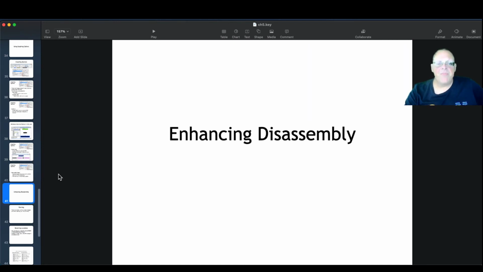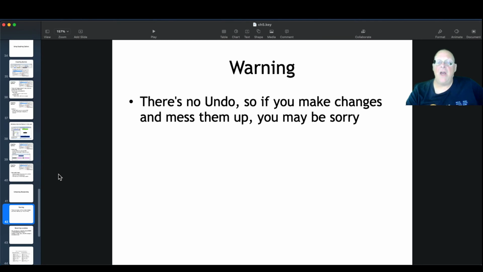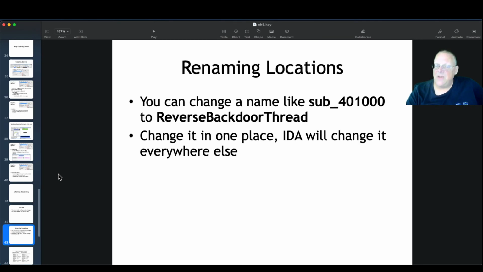And then you can enhance it. By the way, there's no undo. But you can rename things. Like I said, if you can find a name of a function, you can give it a real name, change it in one place, and IDA will update it every place else. So you'll be quickly recording your findings and annotating the file.